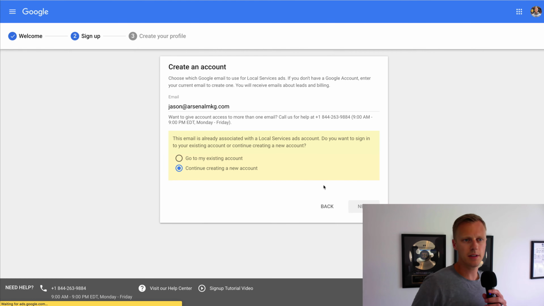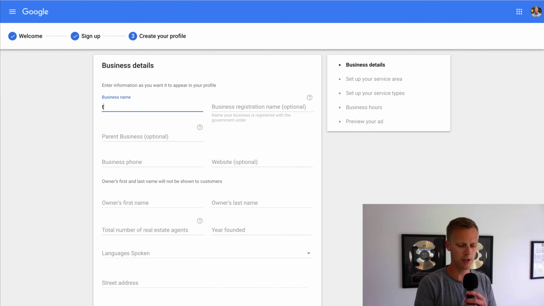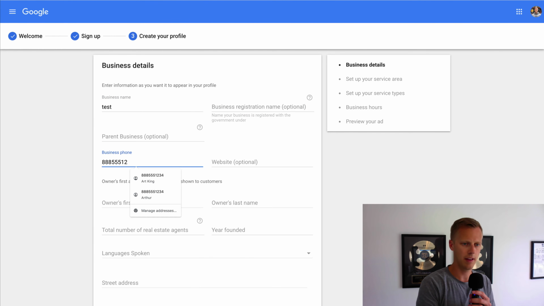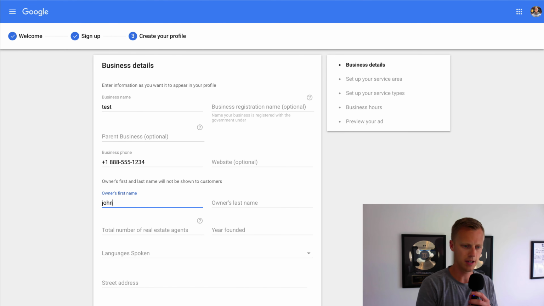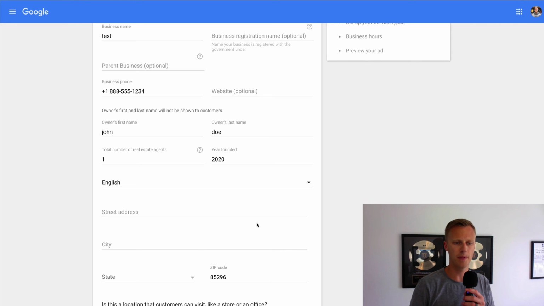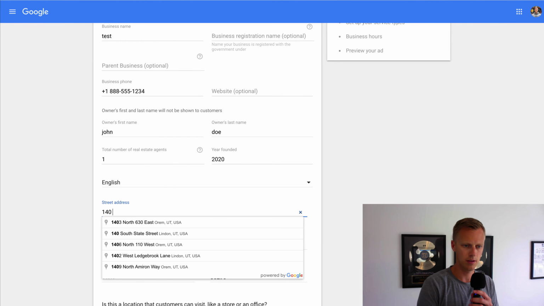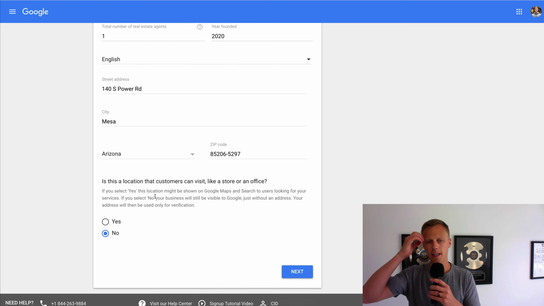We're going to create a new account, and we're going to click Get Started, and then you're just going to put in the business name. So we're just going to put in test right here, and then a test phone number. And obviously when you're setting this up, you're going to want to make sure that this is all accurate information. But we're going to say John Doe. Okay, total number of real estate agents, we'll say 1. We'll say 2020. Languages spoken, we'll just put English for this one. And then street address, we'll put 140 South Power Road right there. Just populates that. This is a location customers can come visit. No, it's not.